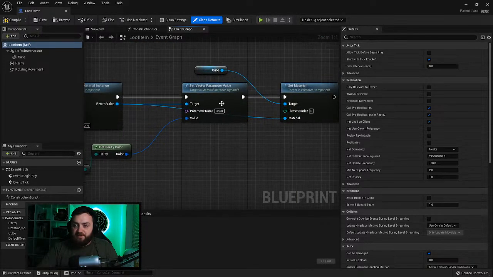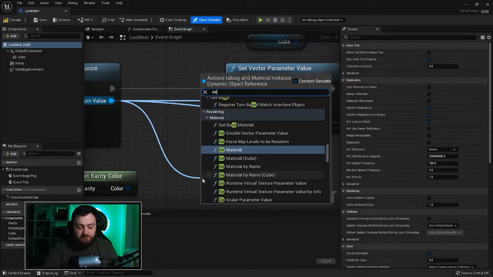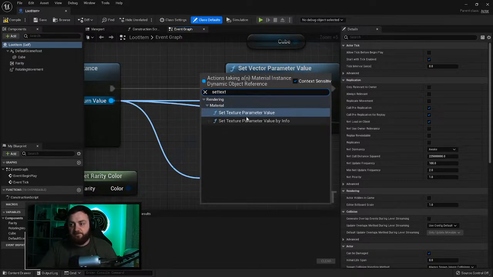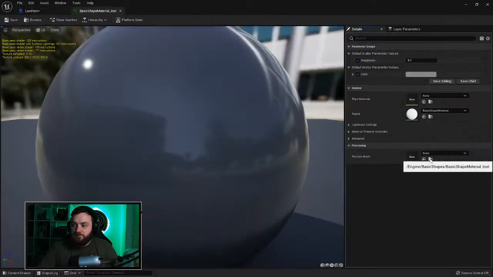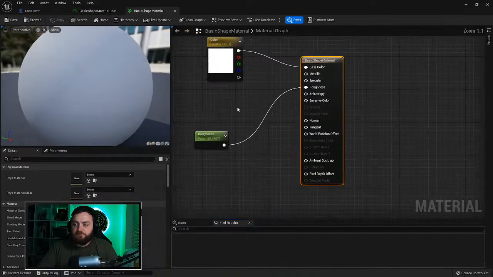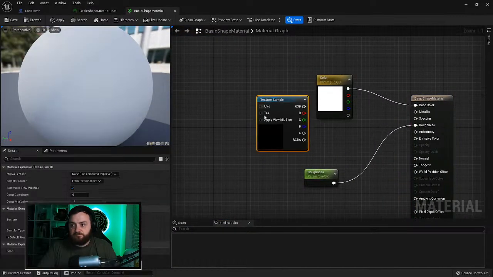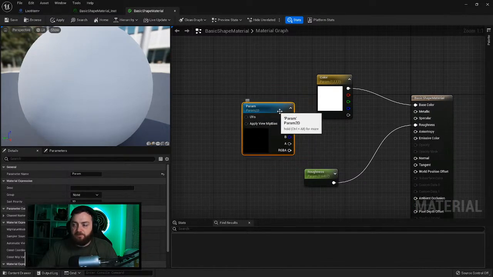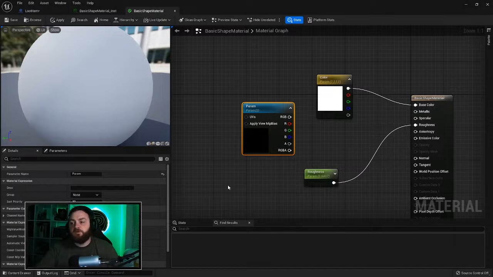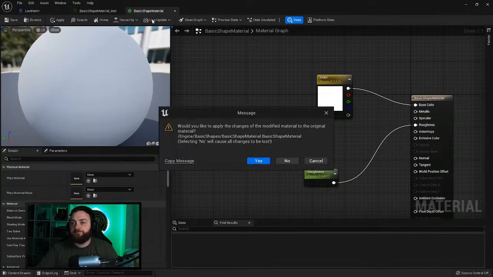So what I've done here is set vector parameter. Rather than set vector, there's a set texture parameter value. So in your material, you just make sure that you have, rather than a color, a texture parameter, which is this. Okay, you name it whatever you want and plug that in, and you can swap that in and out however you please. Yeah, so same sort of way.